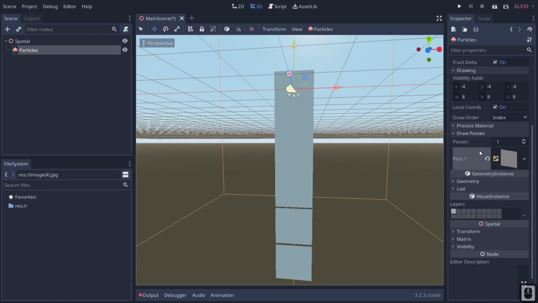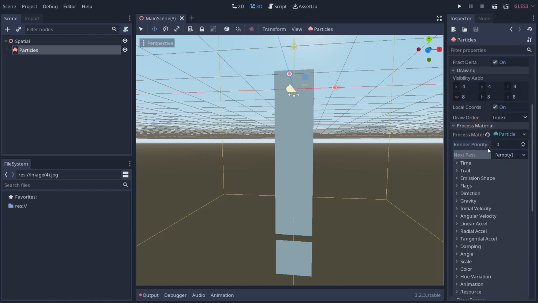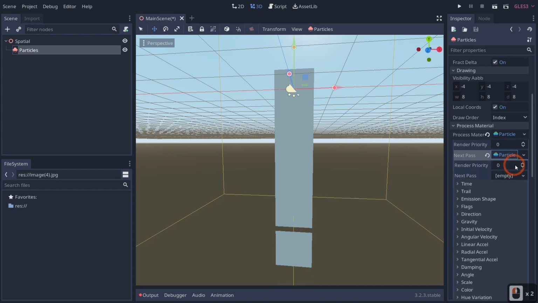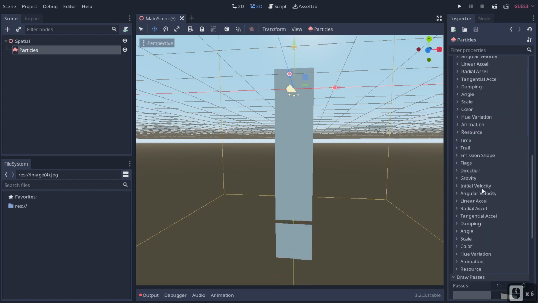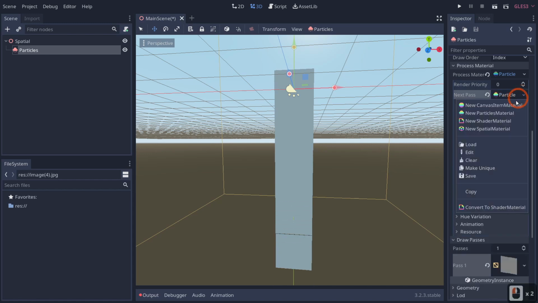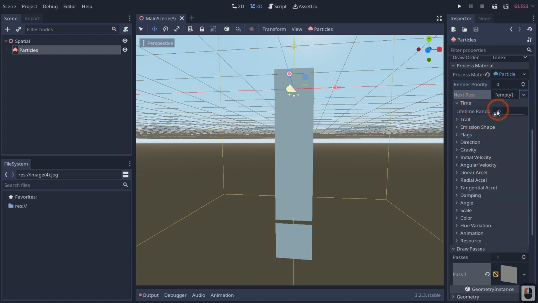So what we'll do is come up here to our process material, and I'm going to run through all of these for you. Again, next pass, if I were to do a particle material, I could actually emit a sub-particle material. Now, we don't want to do that this time at least, but it is a cool option that you can have. So let's go ahead and clear that.